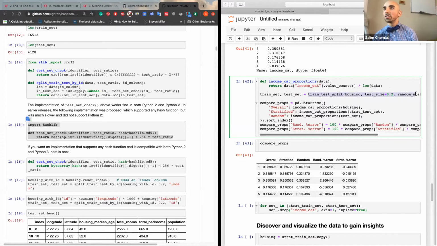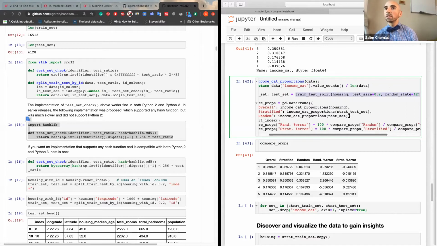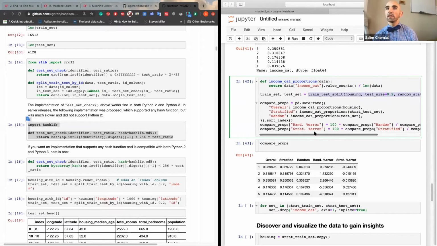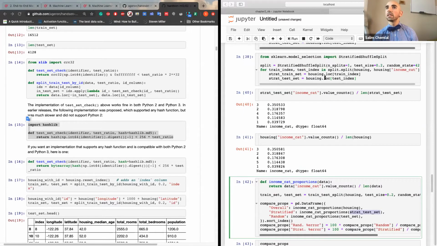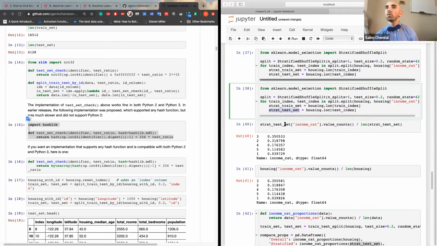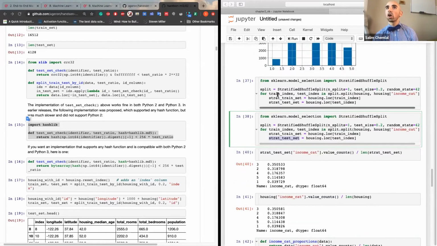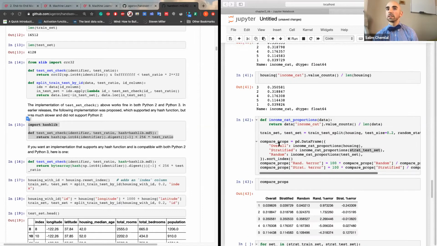This one here is just random sampling. That's why he called it random, because this one is random. And then he compared it to the stratified test set, where he used the stratified sample. You can see this stratified test set. So he compared this with the others, and which of those are close to the ratio of the overall. And that's what he's showing here.